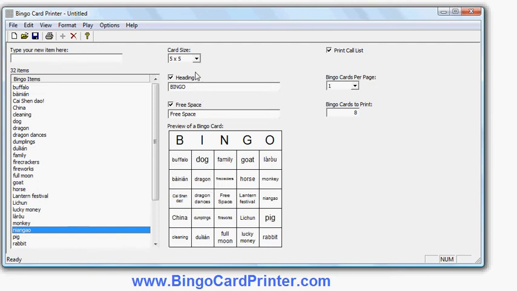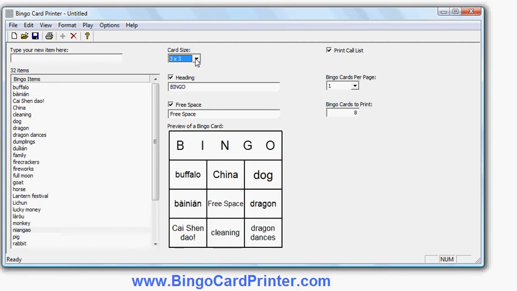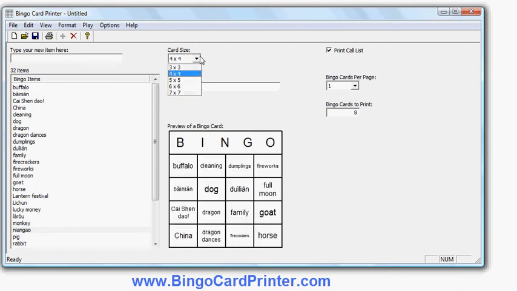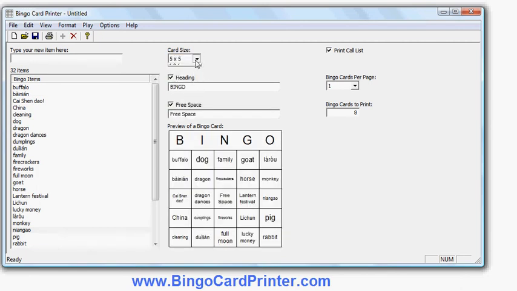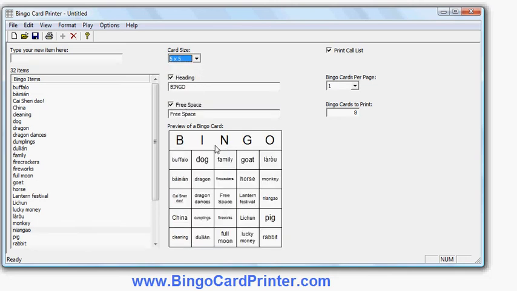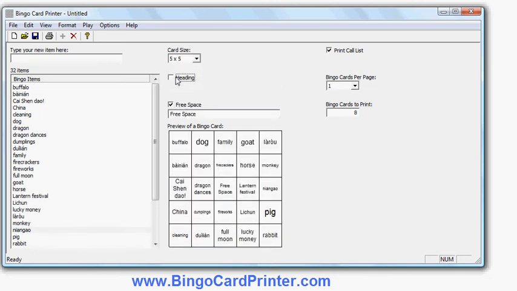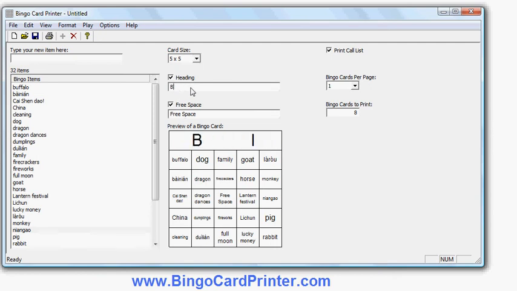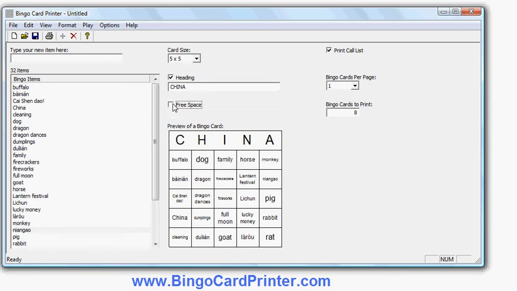I also have a number of options for customizing the appearance and size of the bingo card. I can make the smaller 3x3 bingo card, 4x4 bingo card, 5x5 bingo card which I started with. I can also make a larger bingo card, although I'd need to enter more items to actually fill out all those blank spaces, so we'll stick to 5x5 for now. I can also turn on or off the heading of the bingo card, and I can change what it says. So for example I could make it say China instead of bingo at the top. I can customize the free space. I can choose whether or not to have it, and I could again change the text for that.